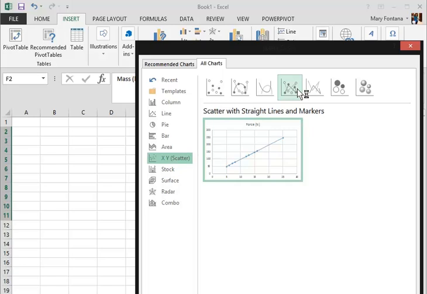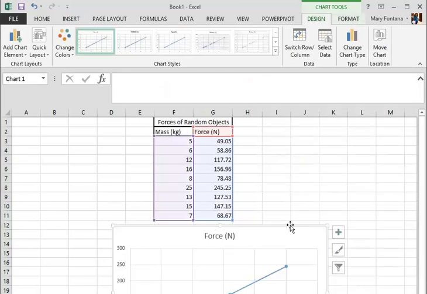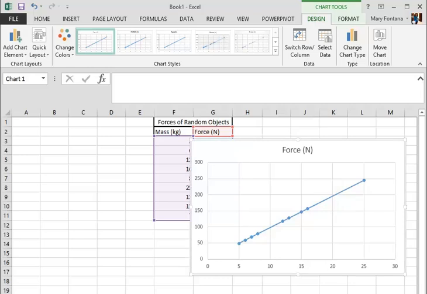You can't really tell the difference in this example because they're all a factor of 9.81, so it's going to be a straight line. So let's just go ahead and do it with the smooth lines because I like that one a little bit more. And now it's created a chart for me.